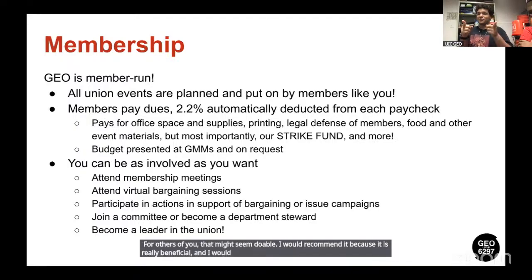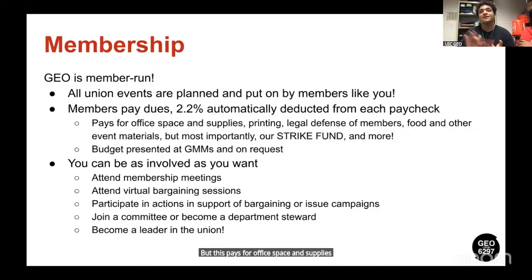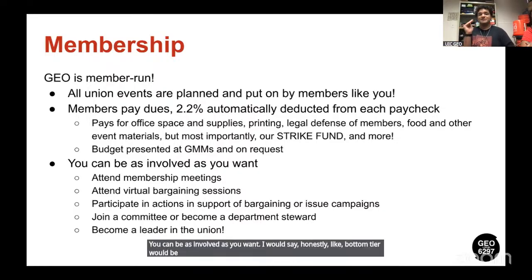And I would say after your first paycheck, let me know if the dues is a lot more, because the university has not been good with actually processing dues. But this pays for office space and supplies, printing, legal defense of members, event materials, importantly, also our strike fund and more, which will be important for this year. And then the budget's also presented at a general membership meeting and upon request. You can be as involved as you want. I would say, honestly, bottom tier would be signing a card to be a member. That is really good support. Why is that good support?